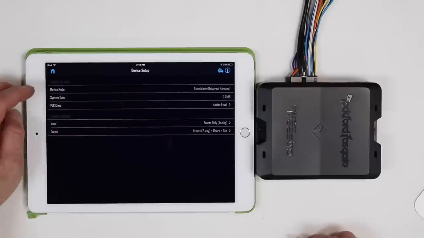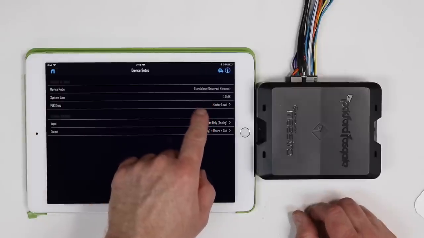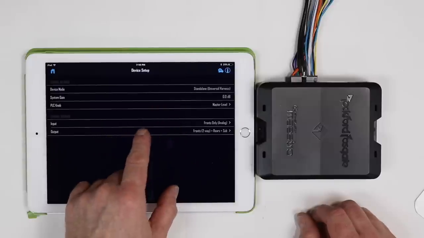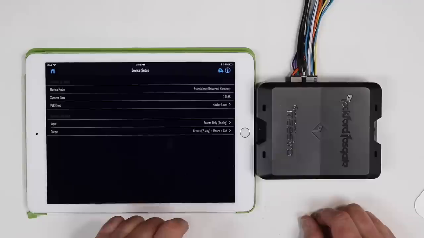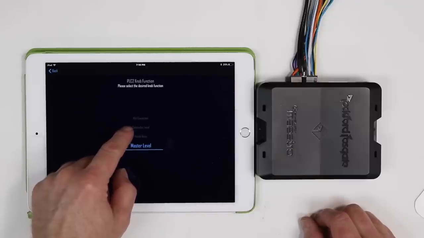The first thing that comes up is device mode. The second thing that comes up is system gain, PLC knob, that's the control knob, PLC 2, and then we have input configuration, output configuration. Now most of these are displays with the exception of this guy right here. This one is the PLC knob configuration.